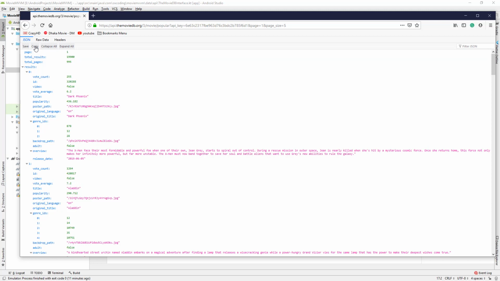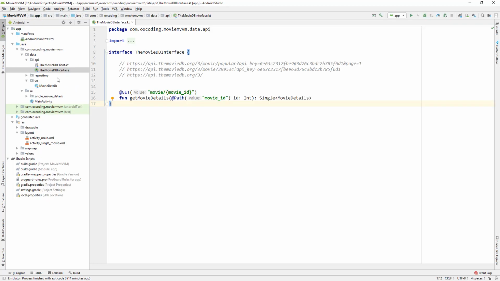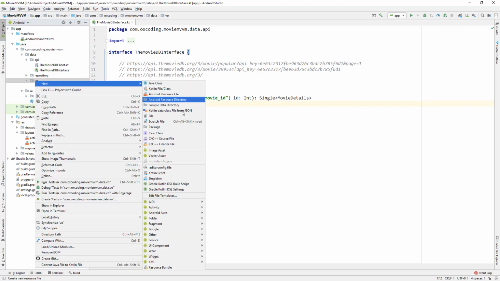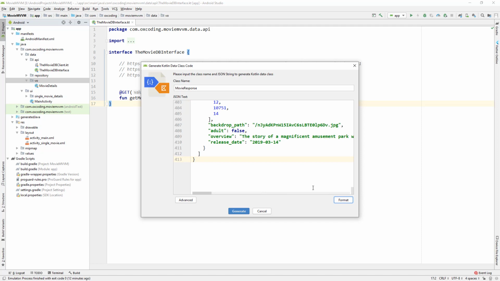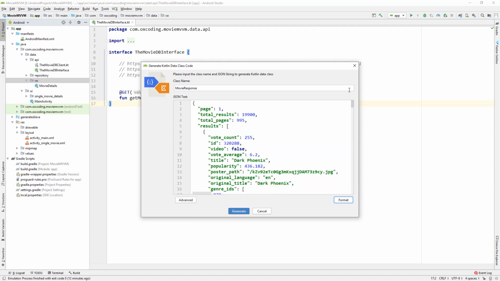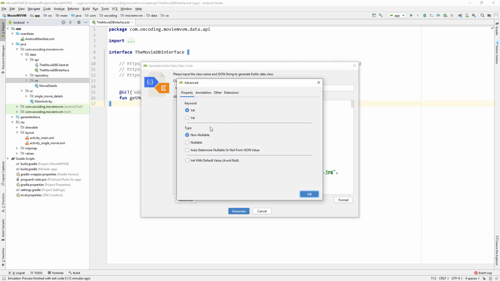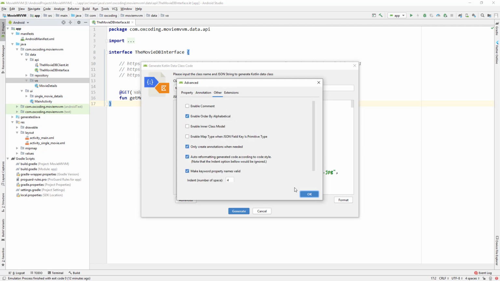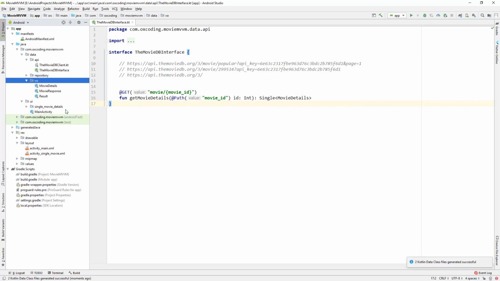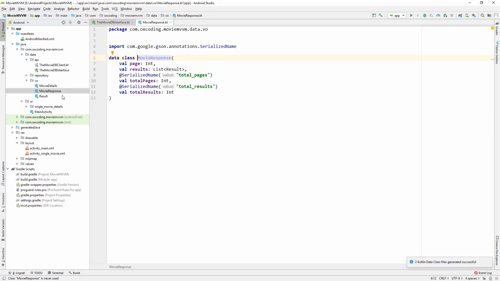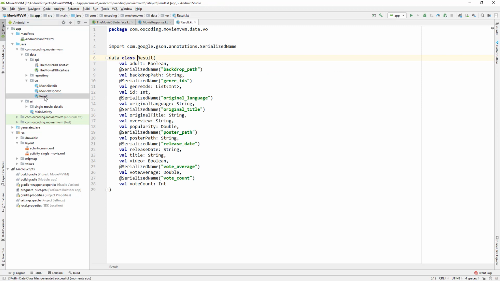So copy, and in VO, new Kotlin data class, name it MovieResponse, paste what we copied, format, advance, annotation, it seems okay. Let's hit generate. And here we see MovieResponse and another data class, Result.